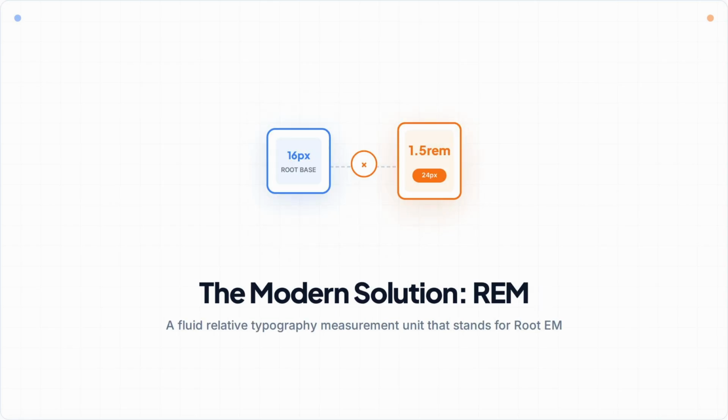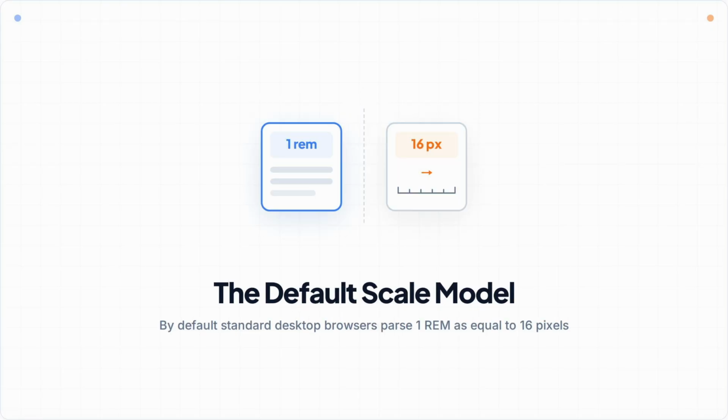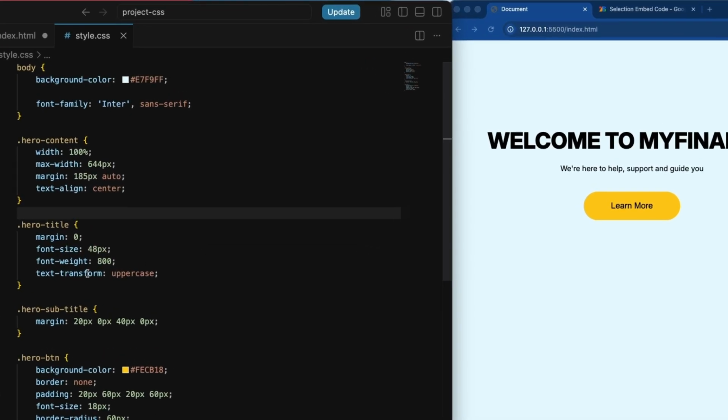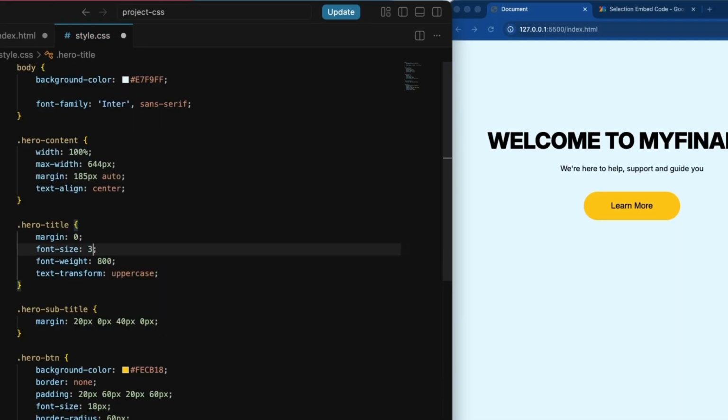The modern solution is the REM unit. REM stands for root EM. It acts as a multiplier of whatever the user's default browser size is. By default, the browser sets 1 REM equal to 16 pixels. Okay, here if we change this font size from 48 pixels, let's make it 3 REM, and we can see the same result, because I already told you 1 REM equals 16 pixels.